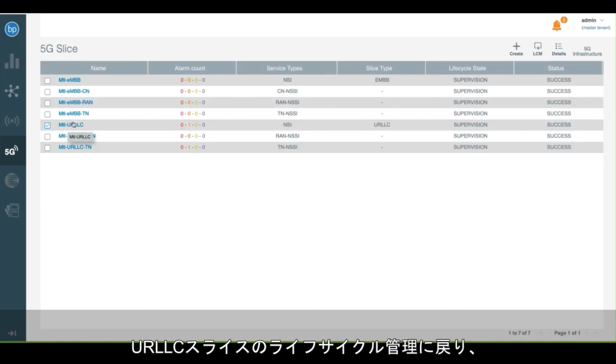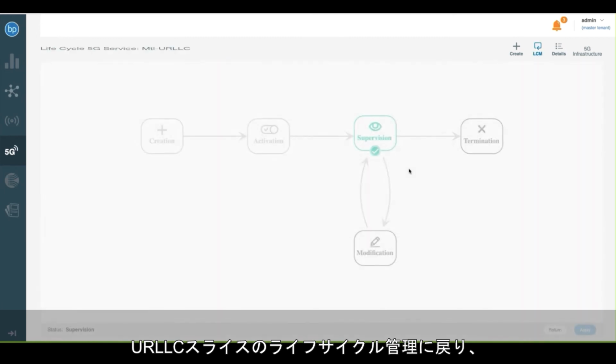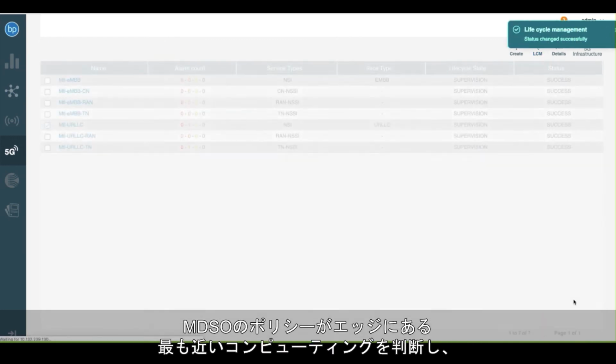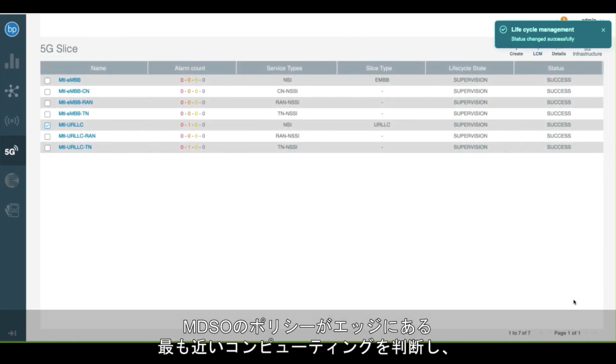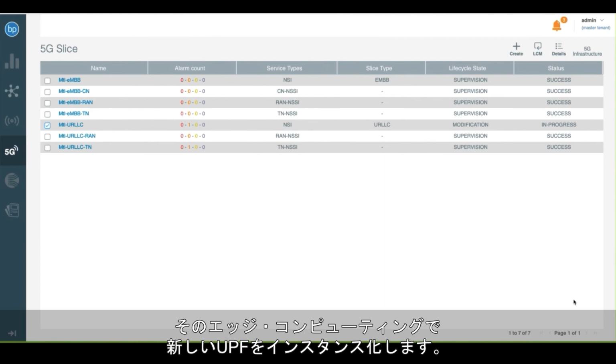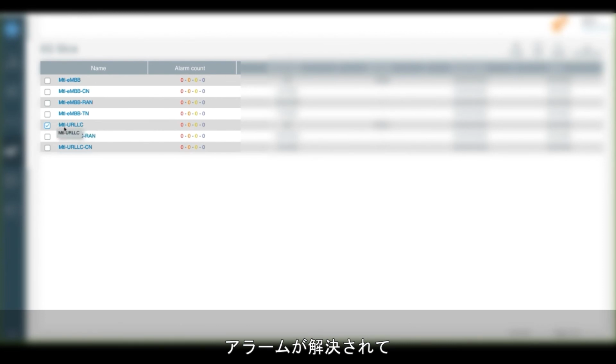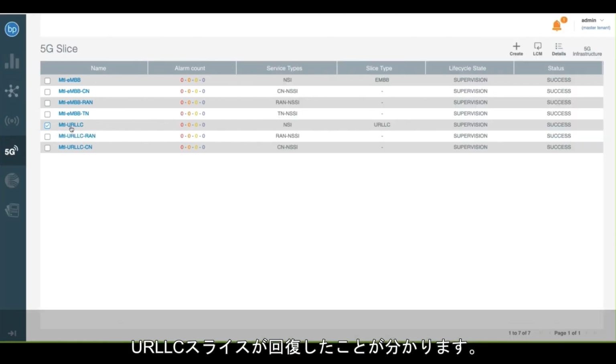Going back into lifecycle management for the URLLC slice, we select modification and apply. At this point, MDSO's policy determines the closest compute at the edge and instantiates a new UPF on that edge compute. We now see resolution of the alarm and that the URLLC slice has recovered.